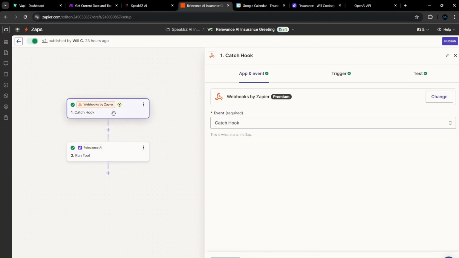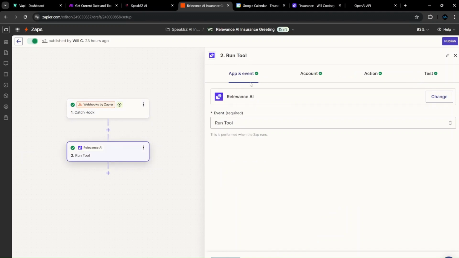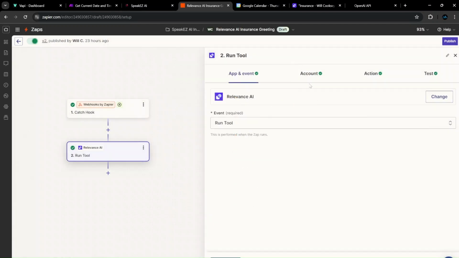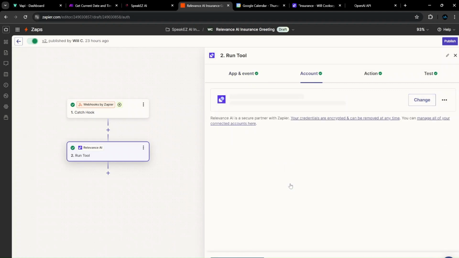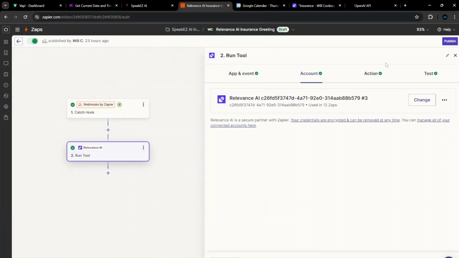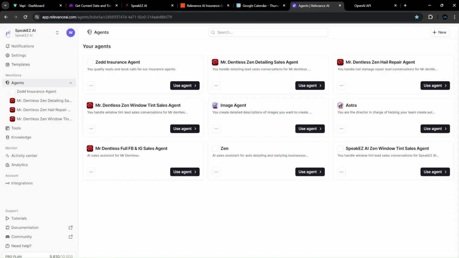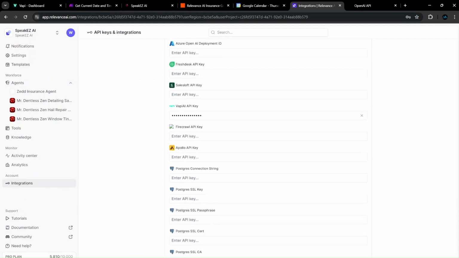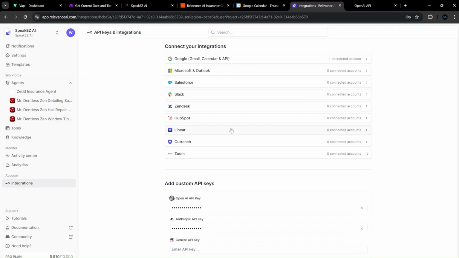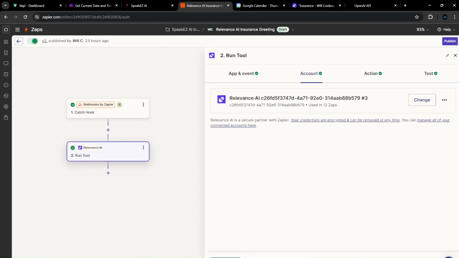So when you set this up, you'll go from webhook and you'll add a new step. It'll be Relevance AI. Now this is where you'll connect your Relevance AI. Got you. So you have to go to Relevance AI, get your API key and project ID. So where these are at is you go to Relevance AI here, and you go to your integrations. If you scroll to the bottom here, you'll be able to see your Relevance API keys. So this is where you'll copy your project ID, create a new secret API key, and paste those into those boxes. And that is how you do that. So then you'll connect your account and hit continue.